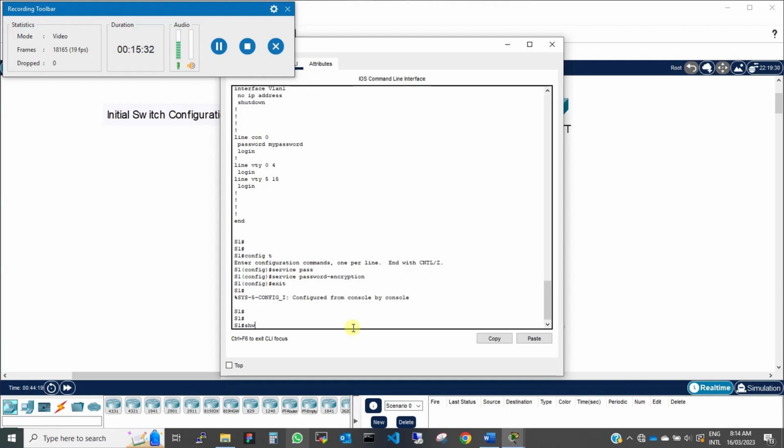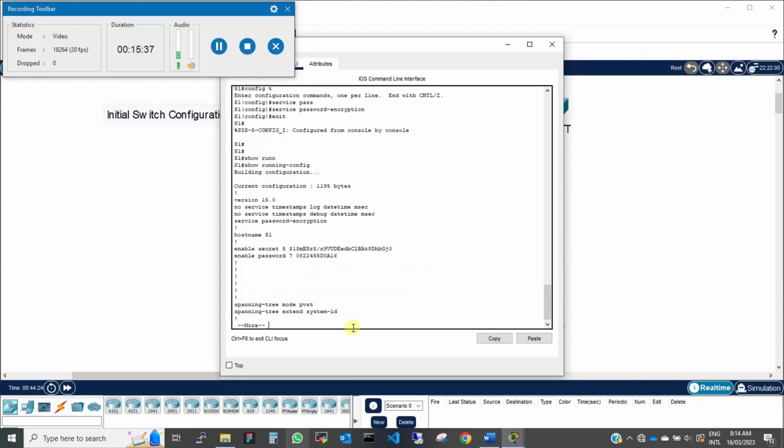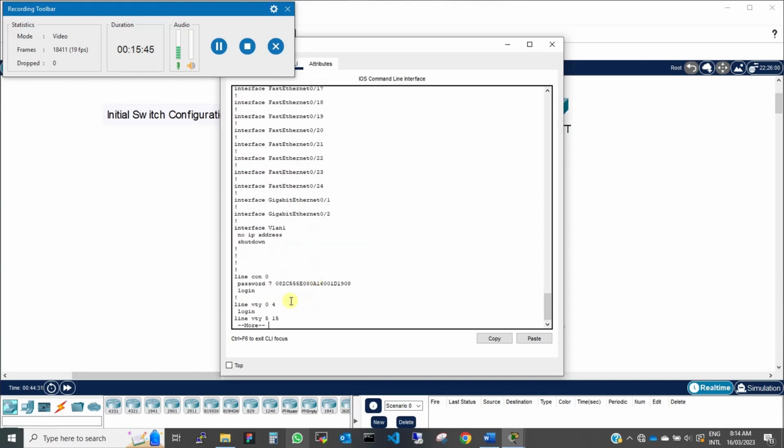Now check again with show running configuration. We can see now the enable password is also encrypted, and the console password is also encrypted. By default the enable password and the line console password are in plain text. If you want to make them secure or encrypted, you have to use the command service password encryption in the global configuration mode.